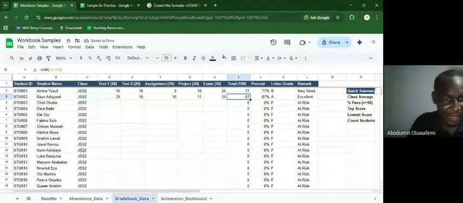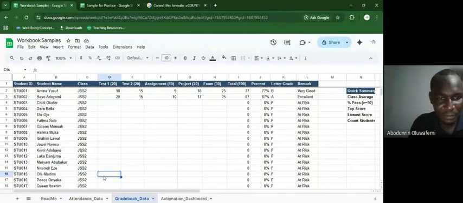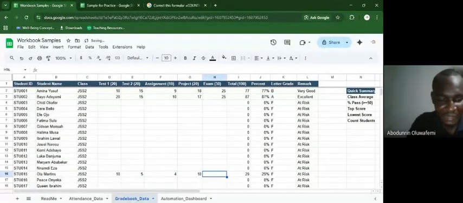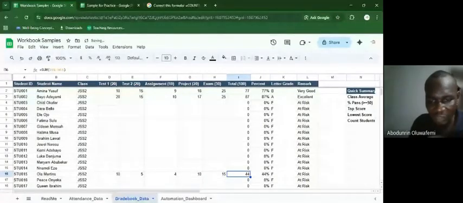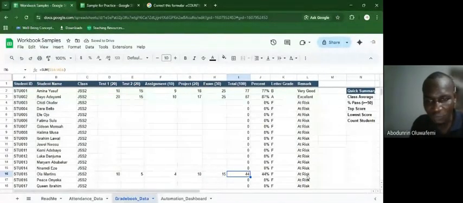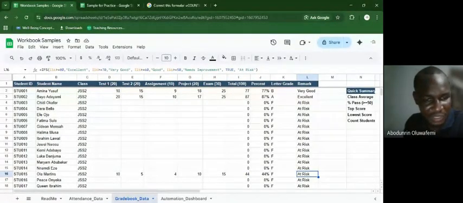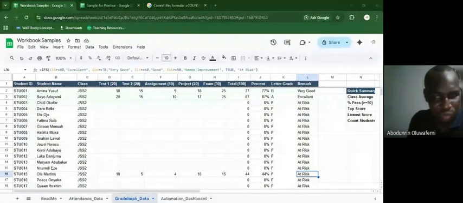So let me look for a name. Let's say Ola Martins. Let's see what happens to Ola Martins. I can say Ola Martins is 10, 5, assignment 4, project 10. Ola Martins is not doing well. Exam 15. You can see the result 44, and that shows that it fails. You can see what this is giving me. It's telling me that Ola Martins is at risk.